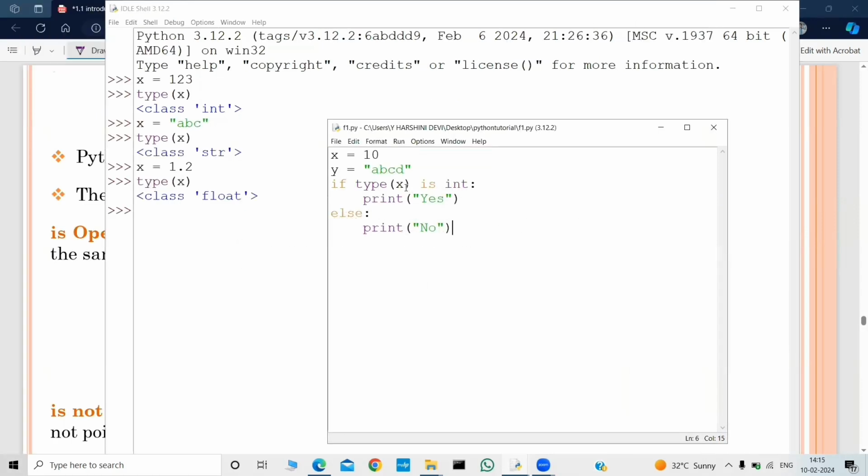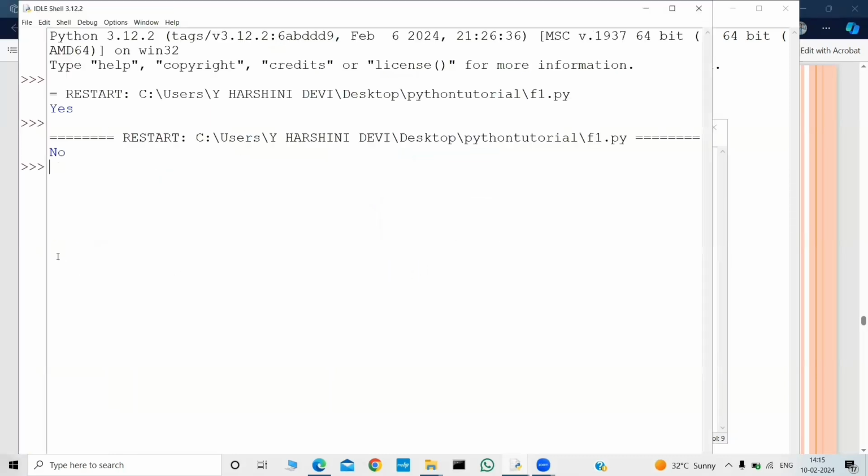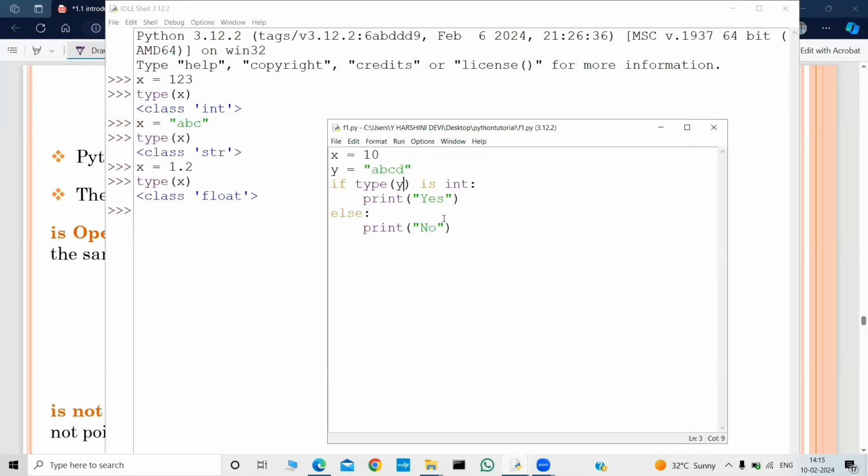And let me do type of y is int. The output will now be false. Yeah, it gave me no. The output was no.